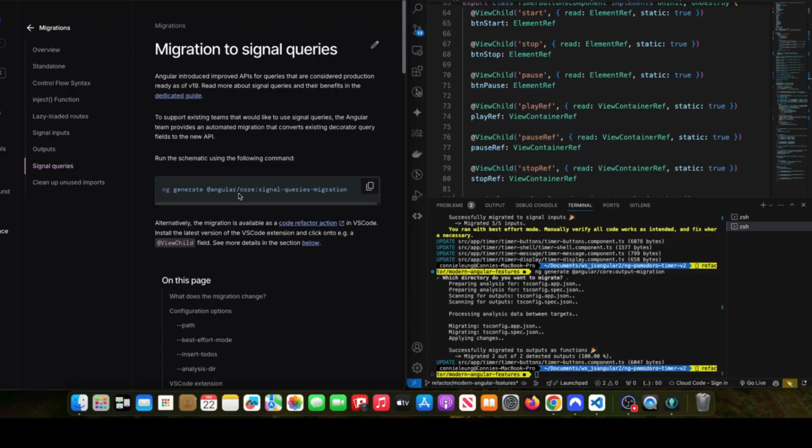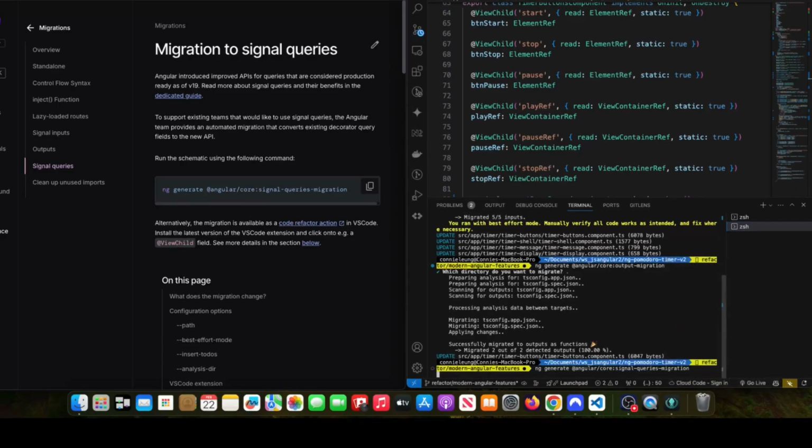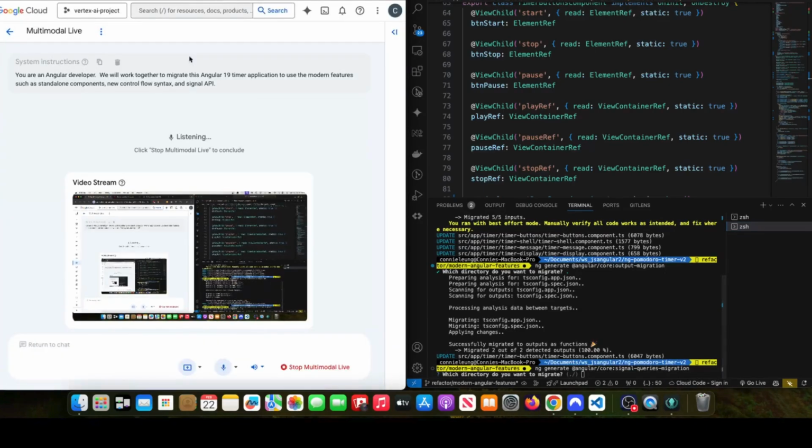It's okay, I found the Angular schematic. I'm going to copy the command ng generate @angular/core:signal-queries-migration to the terminal of my VS Code editor. Okay. Perfect. Sounds like you've got it covered. Good luck, and let me know if you have any other questions.